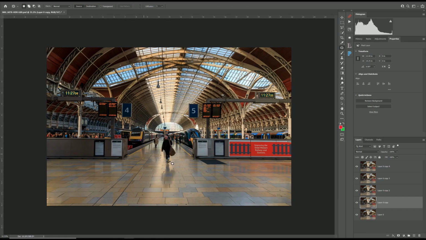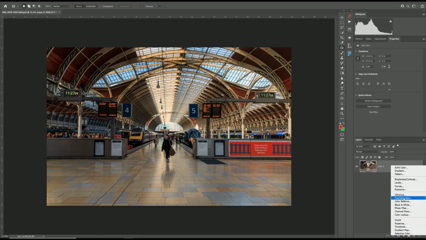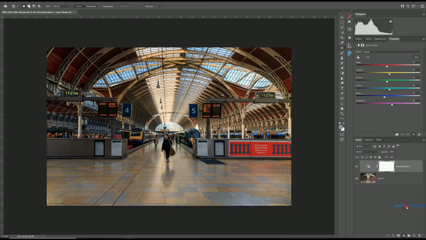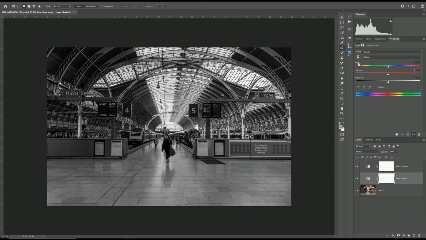Let's close this out. And here's an image. This is Paddington Station. So let's delete all of these layers. I don't want all of these duplicated layers. They're not adding anything to the image. So here's my colour image, and I'm going to put my hue and saturation layer on here and my black and white layer.